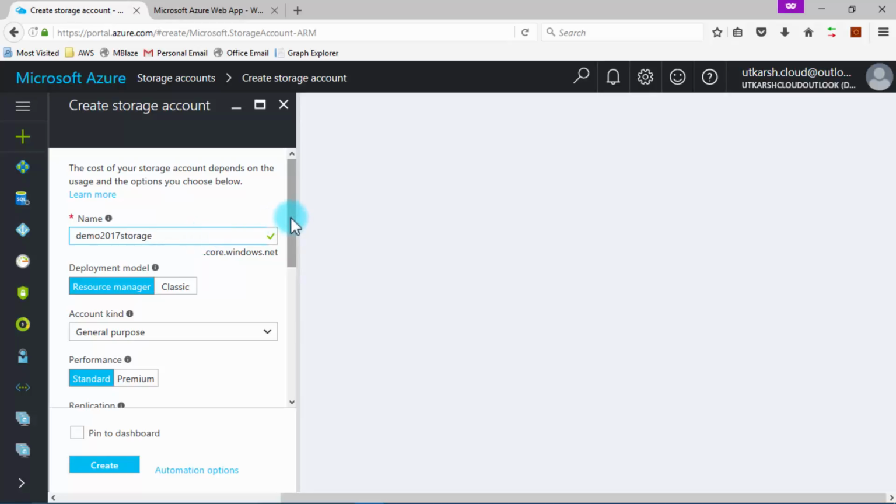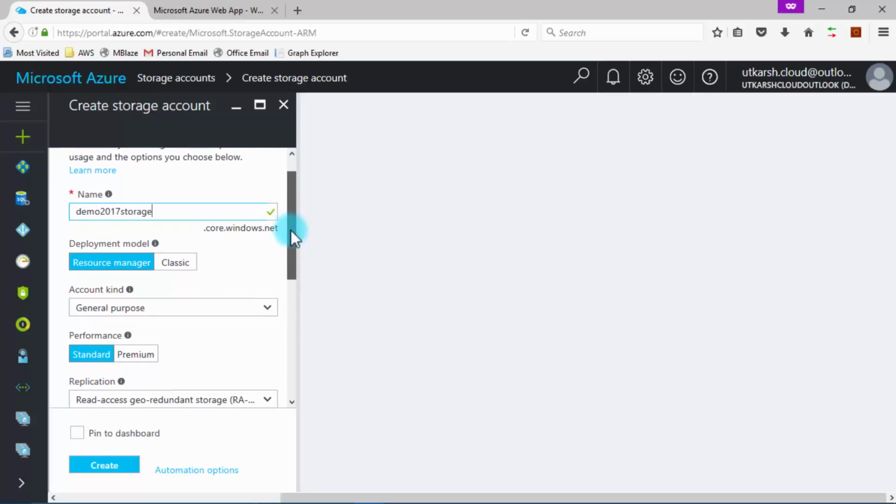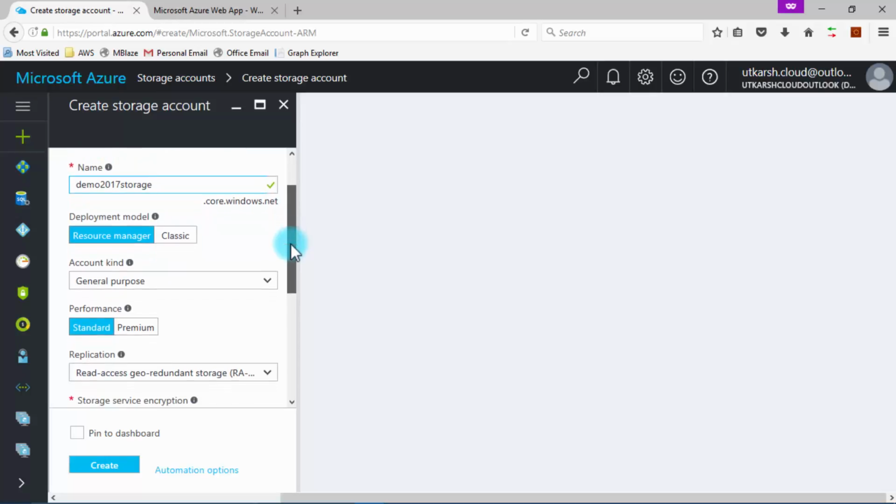Under the deployment model, you can choose either Resource Manager or Classic. Classic is the one which is kind of an older way of doing things. So we're going to select the Resource Manager because we want all the capabilities of storage accounts which are available on the new portal. Along with the capabilities of storage account, we also want to make use of resource group which bounds these storage accounts under one common platform.